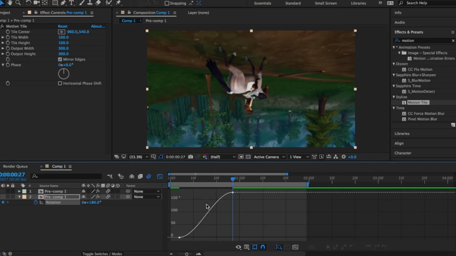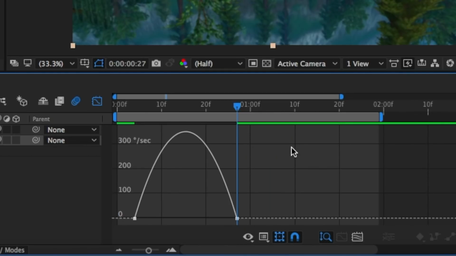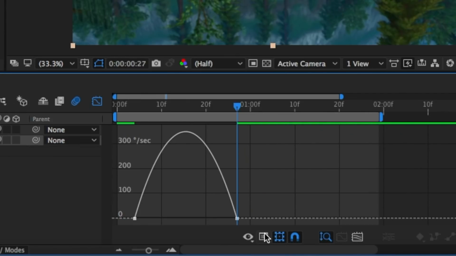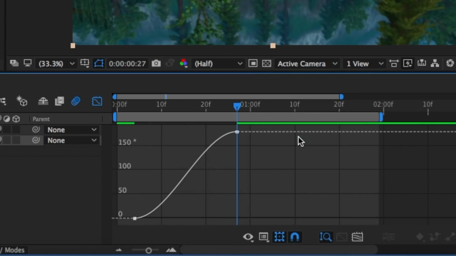So once you go in, you'll see something like this, and if yours doesn't look like mine, it's probably because you're in the speed graph, which will look something like this. I prefer to work in the value graph, so if you want to go to the value graph, just click this button here, go up, see, and value graph.